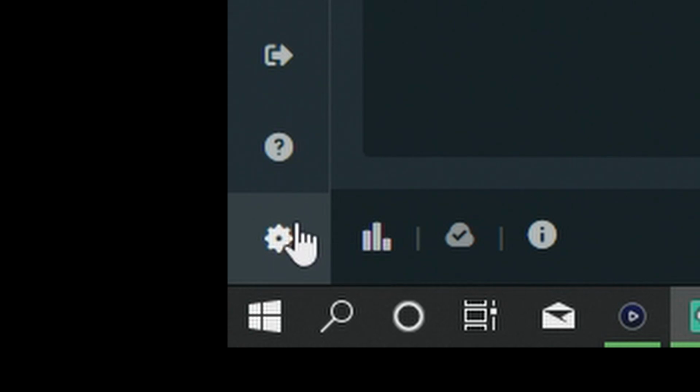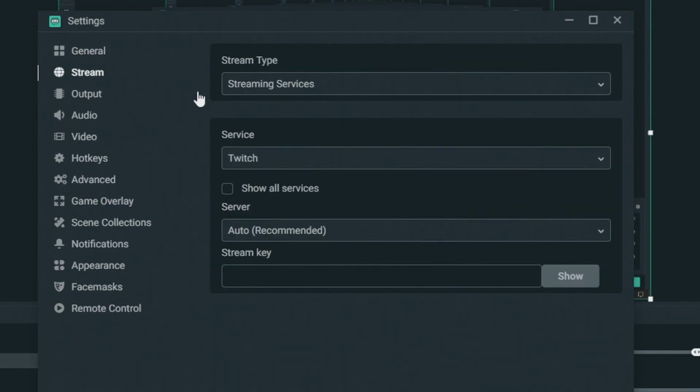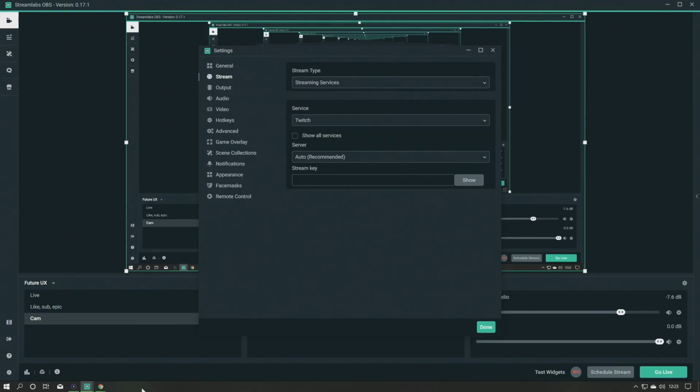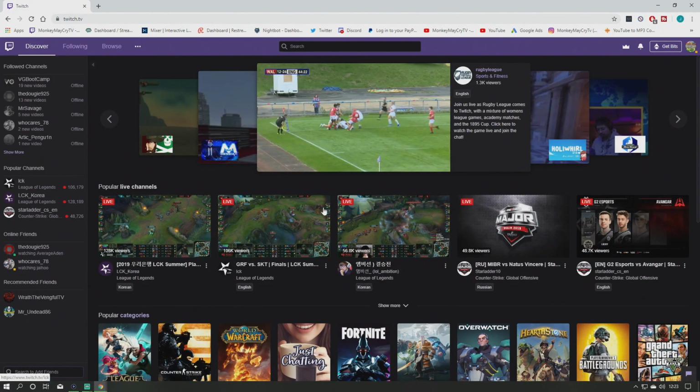Click on the cog, just down here into the settings, come up to the stream, and you'll see it says streaming type. We're going to go for streaming services. We're going to do Twitch first, real quick, real easy. Obviously YouTube is there as well. First we're going to do Twitch. I've already got the stuff ready here because that's how fast I am.